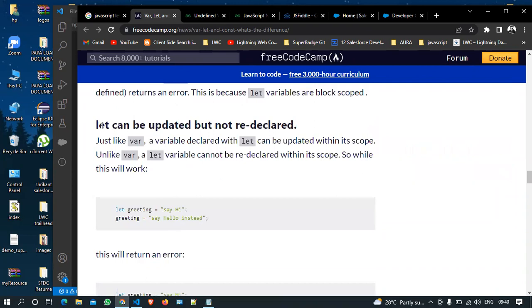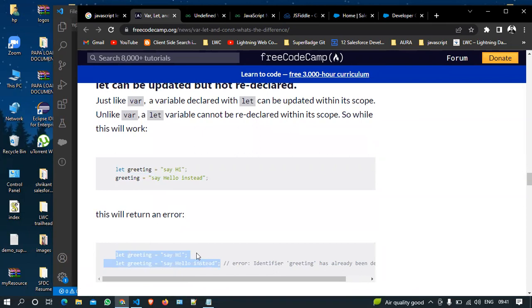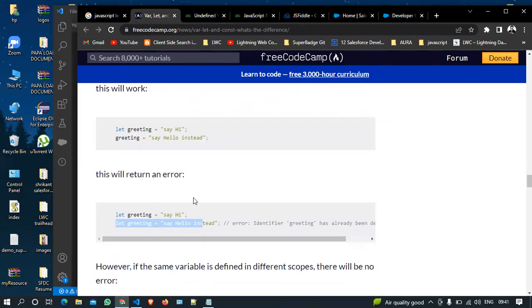Now let can be updated but not redeclared. So what is the difference between update and redeclare? Update means you are reassigning a new value, but redeclare means you are defining the whole variable again with the same name. This is known as declaration. This is known as value updation. So here you can see you are getting the error. What error? Greeting has already been declared, so with let it is not possible to redeclare a variable with the same name.